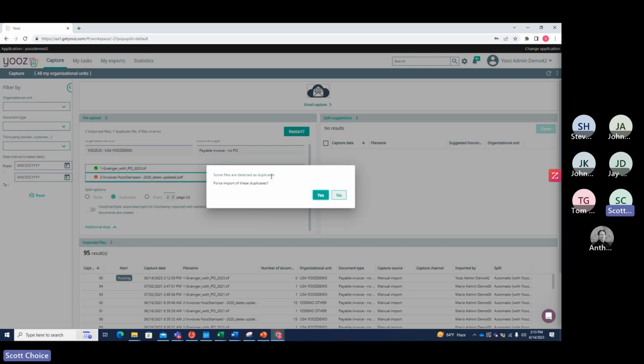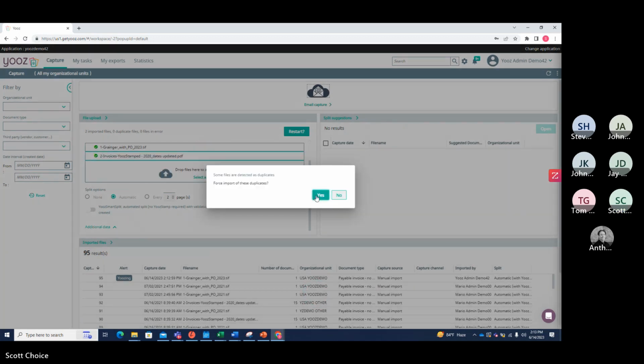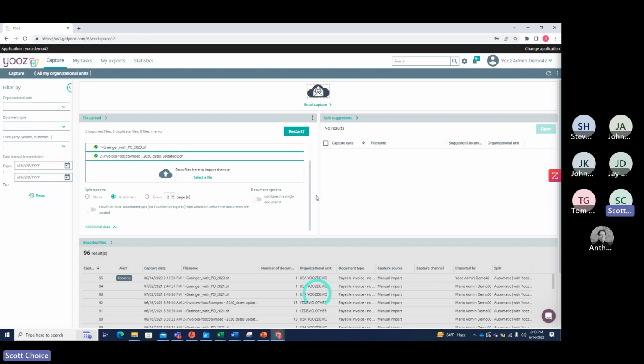What you're looking at here is a little pop-up. This essentially is the first level of duplicate detection within the Yooz application. It's just saying, hey, we've seen these documents uploaded before. Of course, I upload these daily for my demos, so it's just the system doing its job and letting us know that these could potentially be duplicates. So we'll push these through, and I'll go ahead and hit yes there.